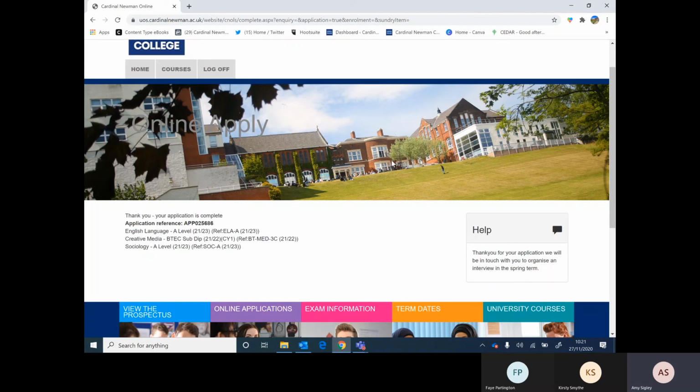Once you've actually applied and we've received everything, we will get in touch with you to arrange your college interview. So college interviews are going to take place throughout sort of the new year, January, February, March time. We will send you a letter through the post, but you'll also receive an email. So the interviews are going to take place over Microsoft Teams. So you'll get a link via email to join the meeting.